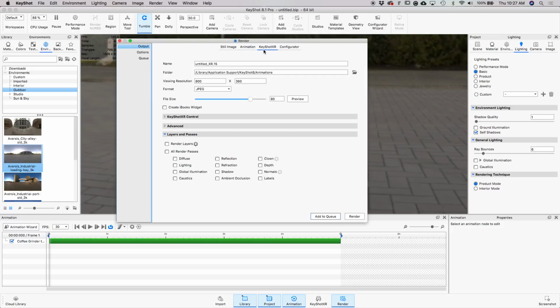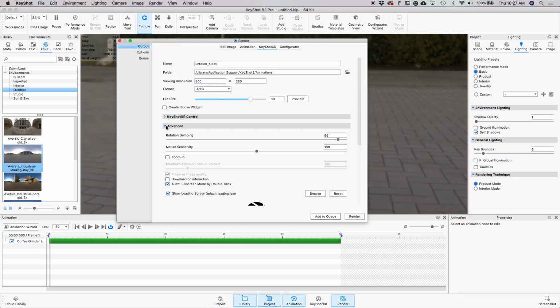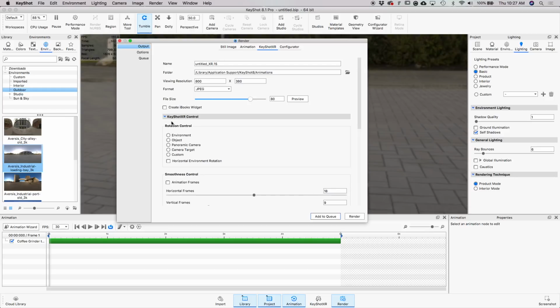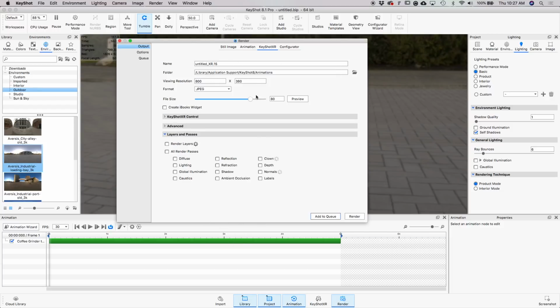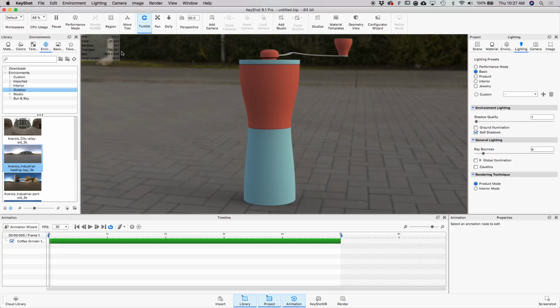KeyShotXR, once again, will allow you to click on this. Actually, you may not need an animation in here, but nonetheless, this is where you would go to dial in all your render settings for this XR. If I have my animation built in here, and I go ahead and run through all my KeyShotXR render settings, it will use, or it can use this animation for the type of motion that will be created in the XR file. I'll get into this a little bit later, but just wanted to plant that seed so you know where that's going.